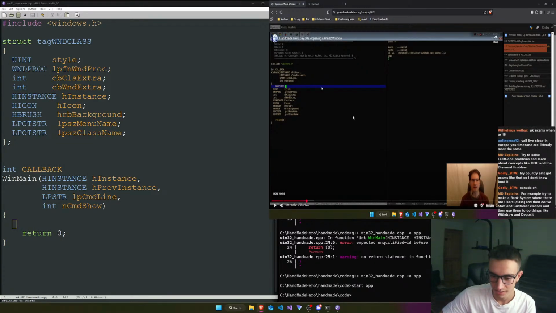For example, try to make a bank system where there are users class and then derive staff and customer classes, then use them to do things like withdraw and deposit. I actually did try to do something like that on the previous stream. I tried to make a, what was it? Like a username and password database system. Like a login system, that's it. A login system. And it failed miserably.